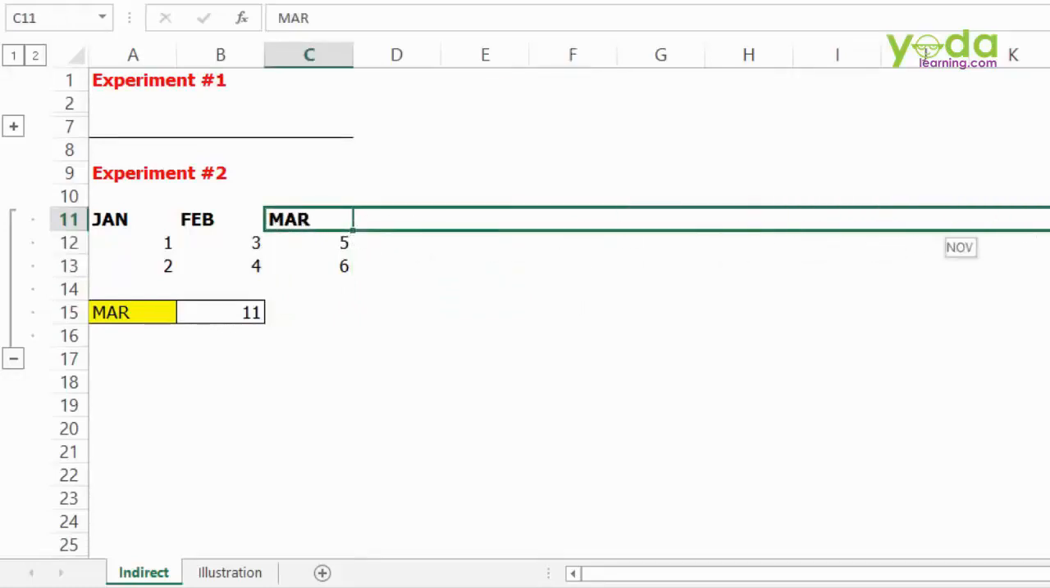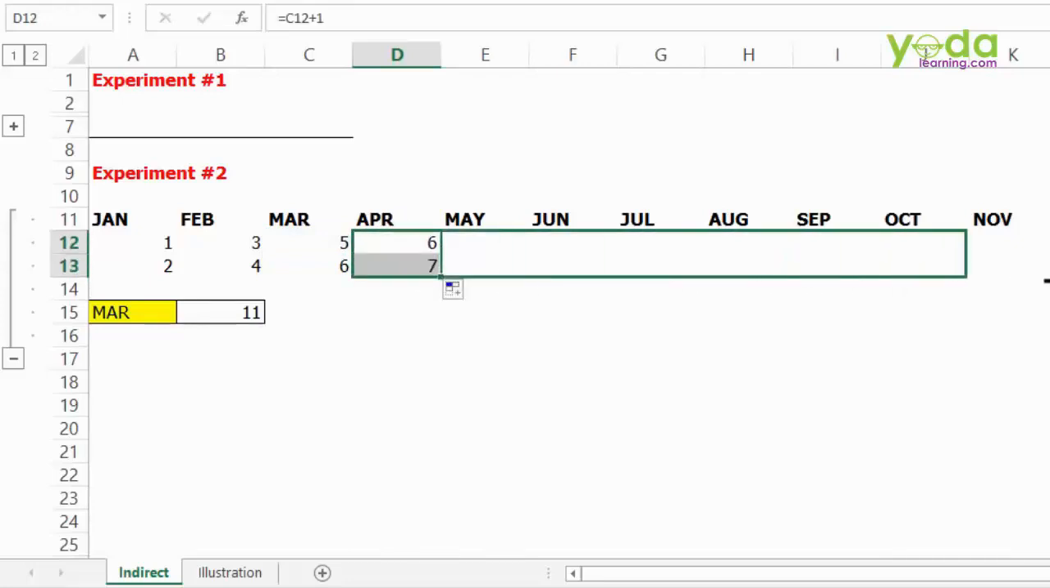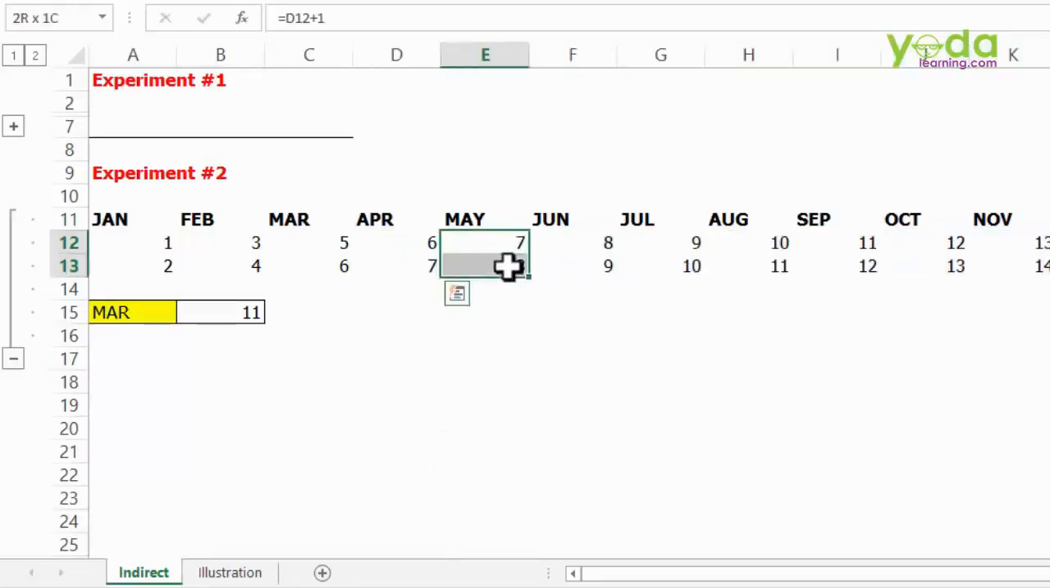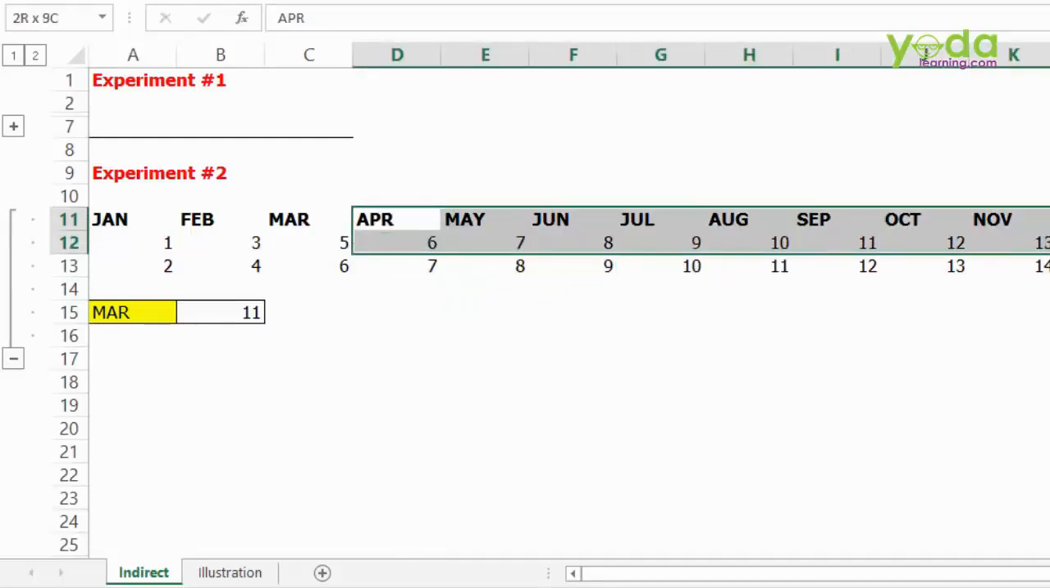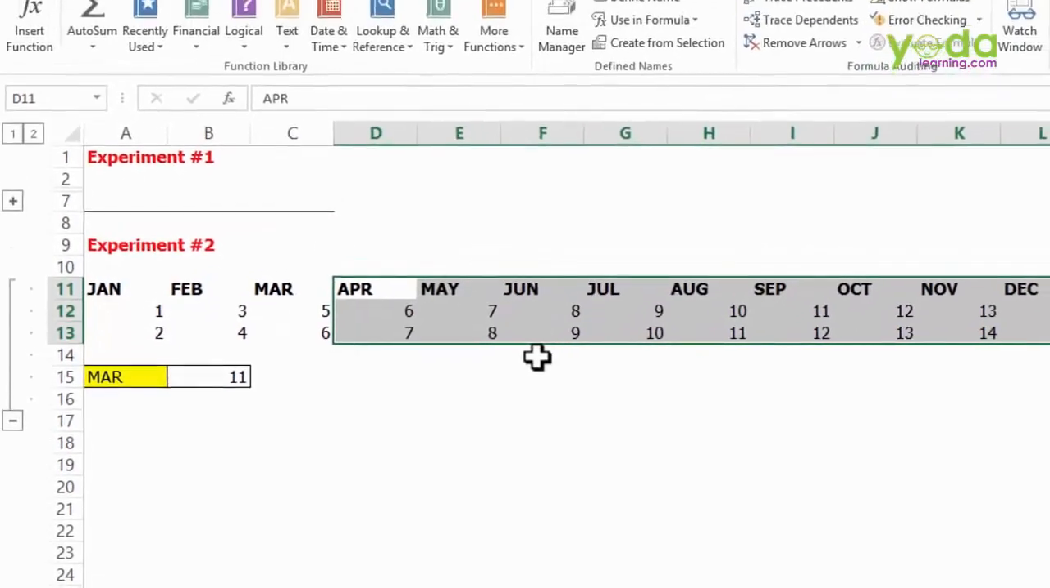Let's say I have data till December, and what I'm doing is I'm simply going to add +1 to the previous cell so that we populate a random set of numbers for our exercise. Now instead of naming them individually as APR, MAY, JUN, JUL, I can choose the entire block including the name. As discussed in one of the previous videos, with respect to names, mass naming or bulk naming, we have a technique with us.